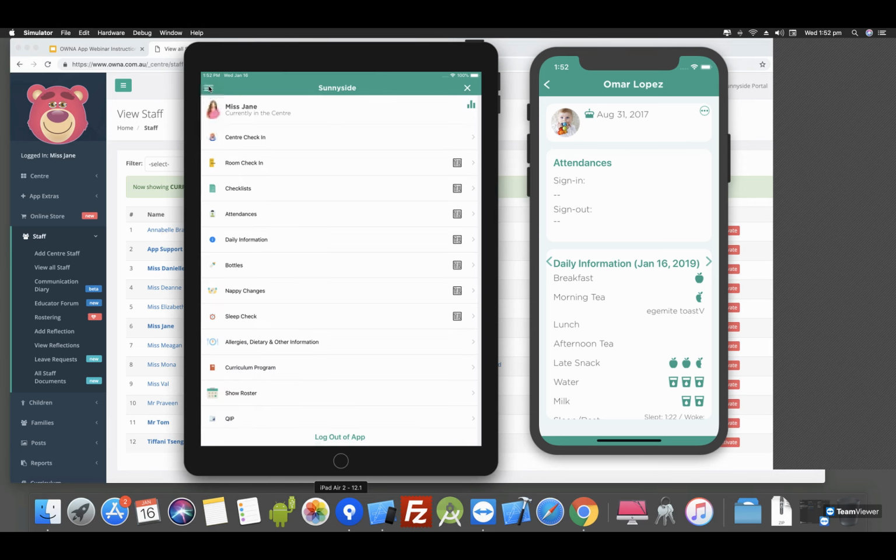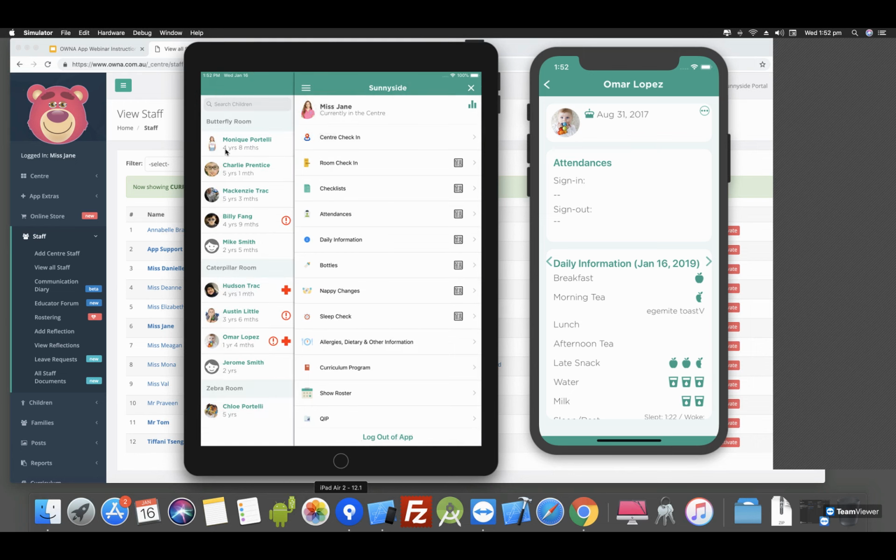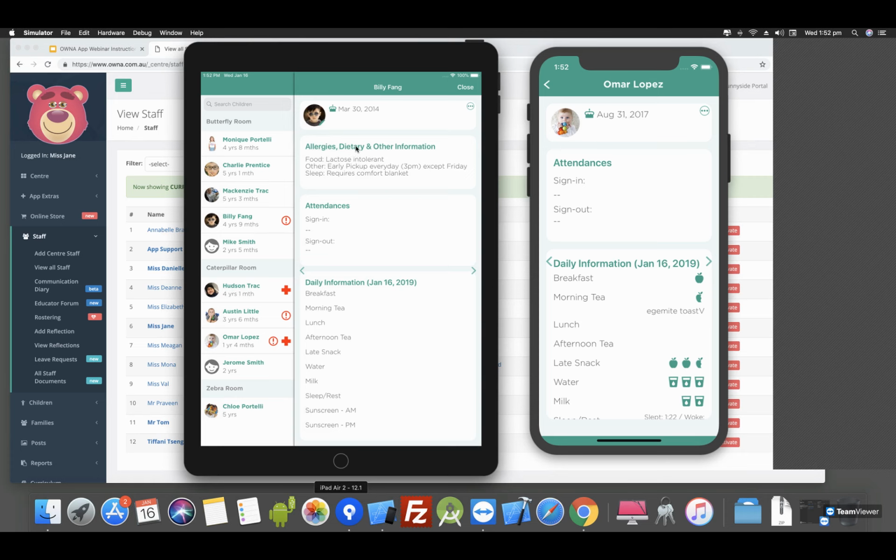So back on the app, on the left-hand side, you've got a list of all the kids in the centre for today. You might be asking, what's that big red exclamation mark? That denotes any children who have any allergies, dietary requirements, or any other special information. So Billy, food-wise, lactose intolerant. Other, early pickup every day, 3 p.m. except Friday, and asleep, requires a comfort blanket.